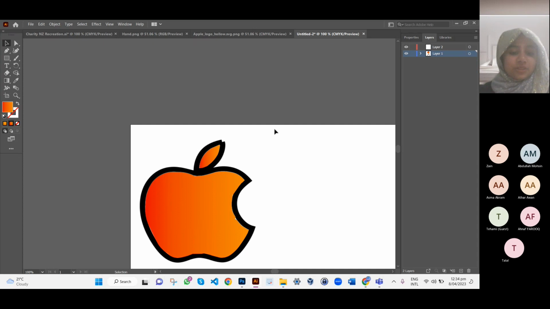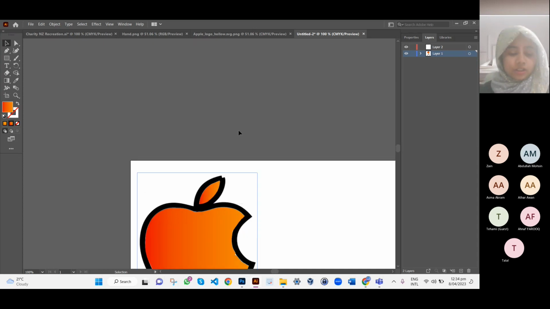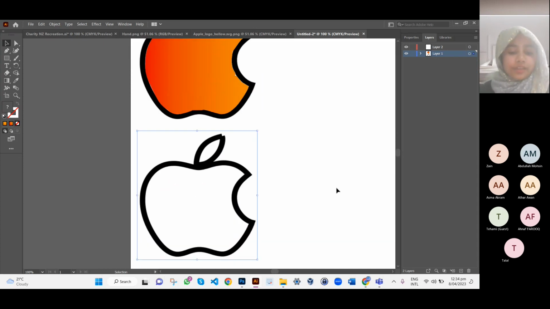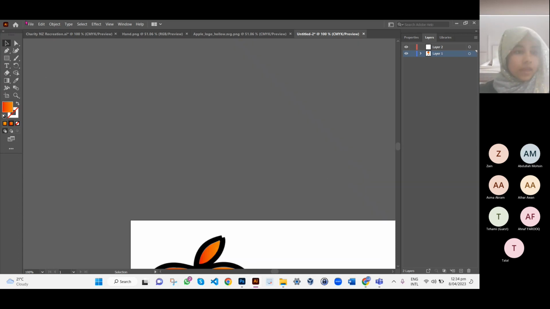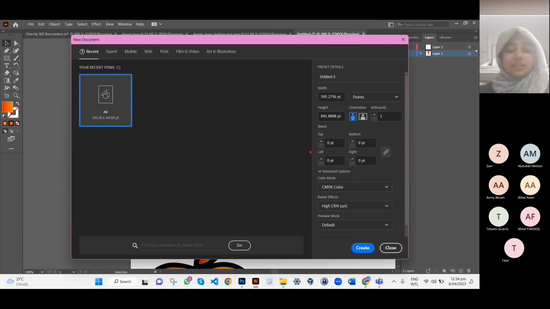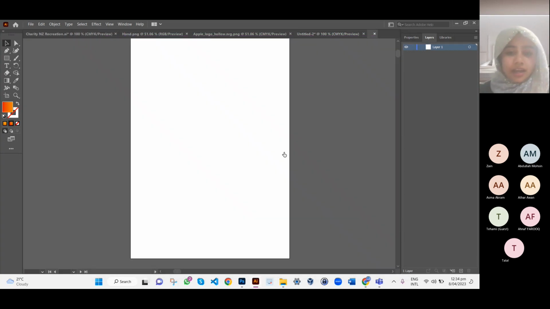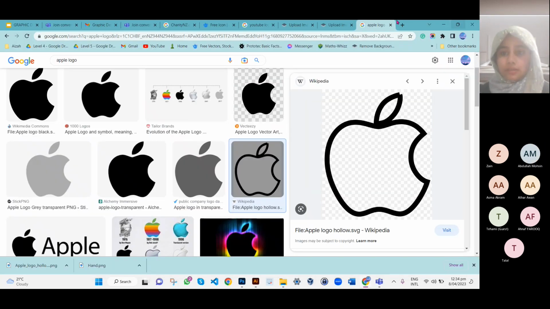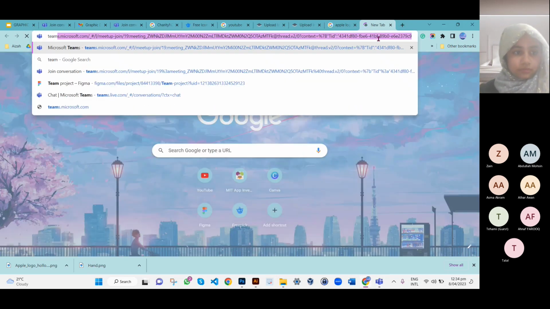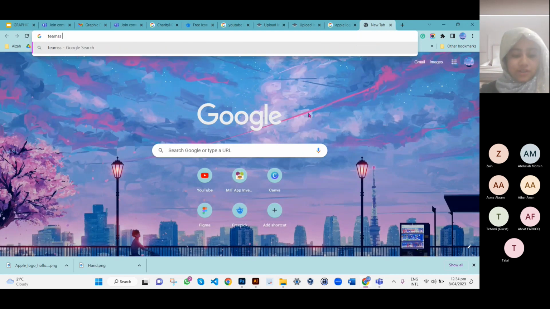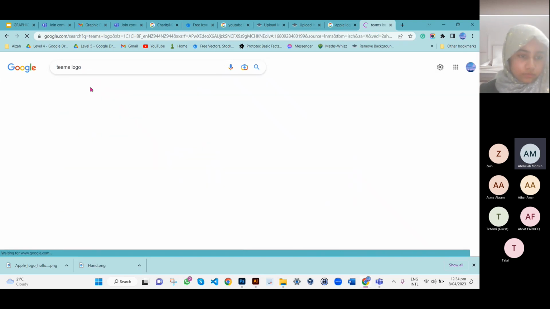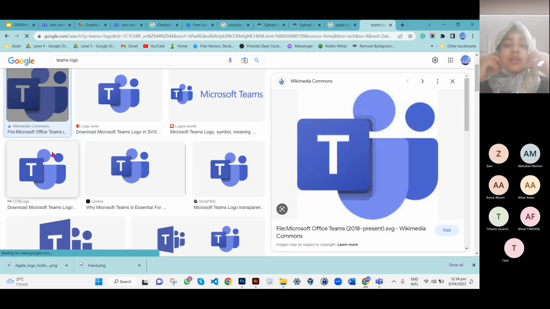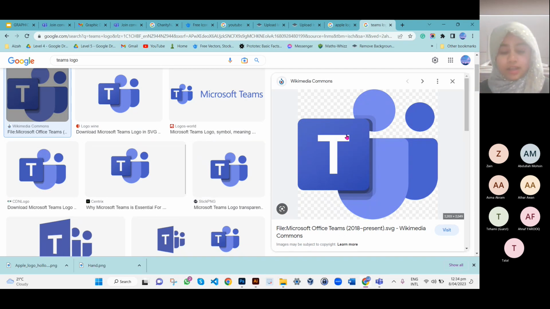Okay. Anyways, we finished with this. This is how our final result looks. Let's just leave the recreating of the Apple logo and move on to the Teams logo, because it's going to take too much time. So I'm gonna quickly search the Teams logo. Okay, this is the logo. I'm just gonna save it.